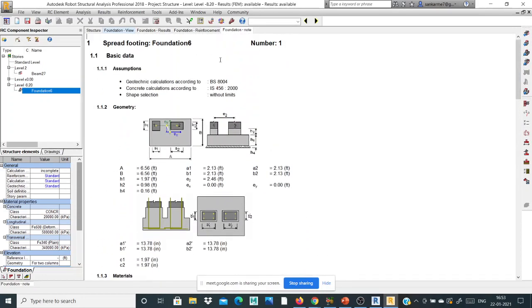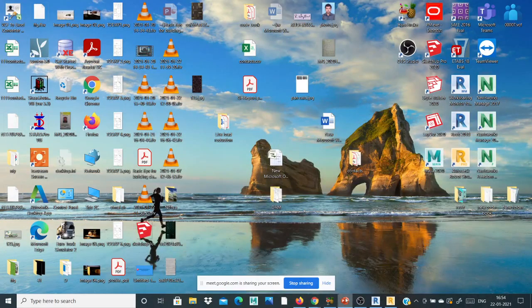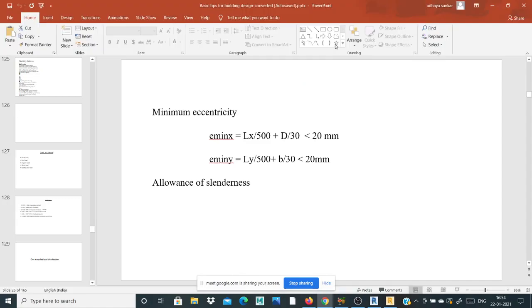This is a simple concept. There are so many ways to check whether the values are correct or not. You will refer to books and code books. I have told about this a lot of times: how to check whether the values are correct or wrong. The foundation checks, so many checks are there. I already sent this PPT to your group.